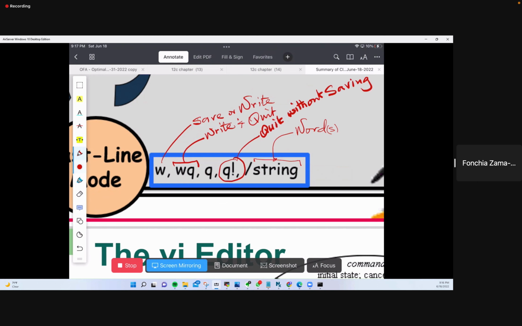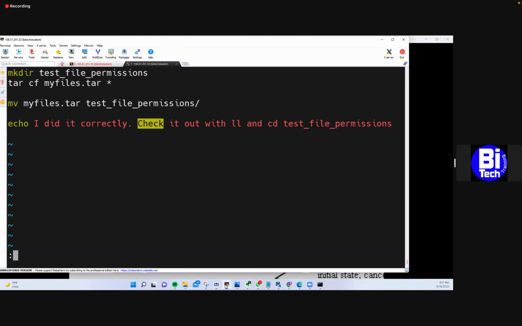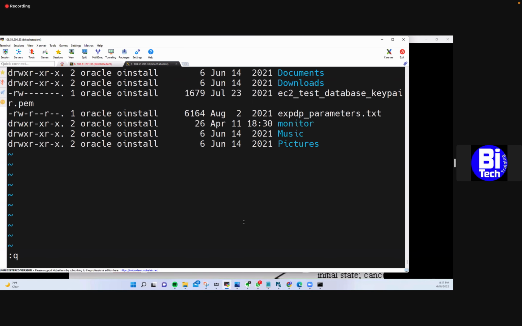Prof, can you explain the difference between the Q with and without the exclamation point? Q means quit. But if you did not save, it's going to refuse to quit. It's going to say, hey, you haven't saved yet. But if you didn't do anything, you can just quit. So for example, guys, I am right now inside VI. So I can type Q and I quit.